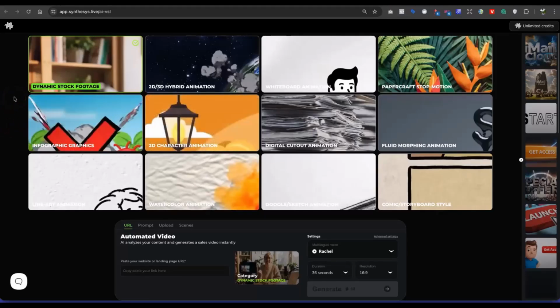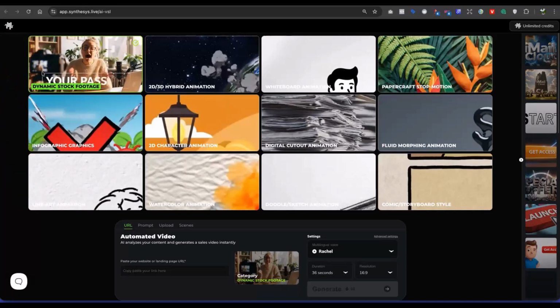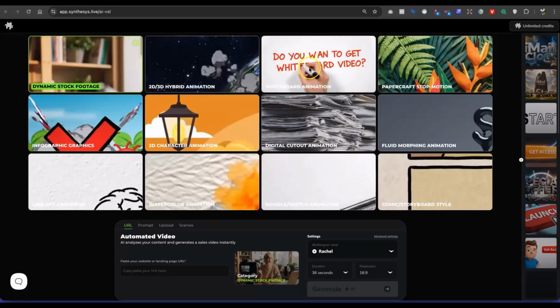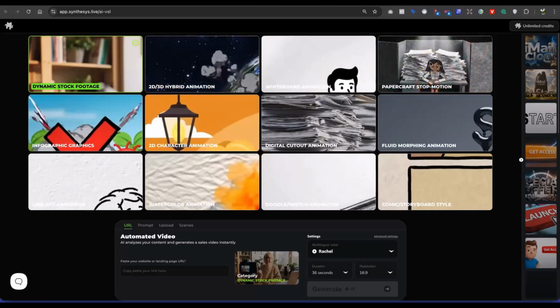It's great. Once you log in, you'll see the dashboard first thing, and it's so simple. The section shows the different categories or styles of videos that you could create with VSL Studio. They're all right there. You have 12 different categories of videos, including dynamic stock footage, 2D, 3D hybrid animation, whiteboard, paper craft, stop motion, infographics, and a whole lot more.